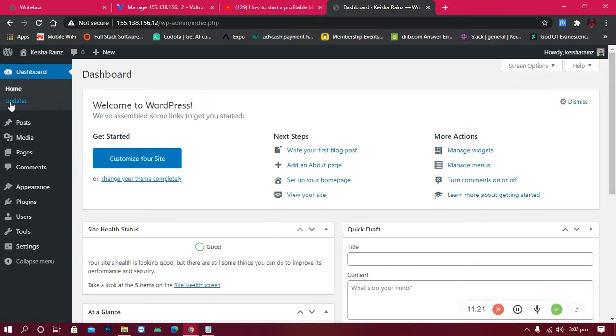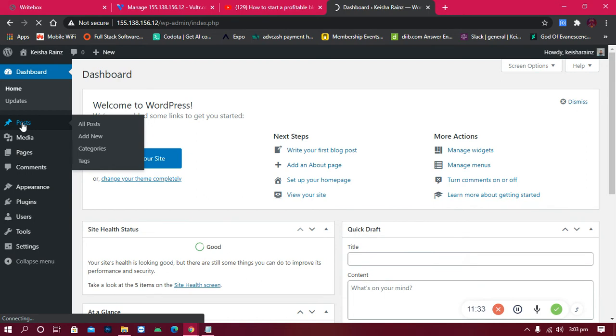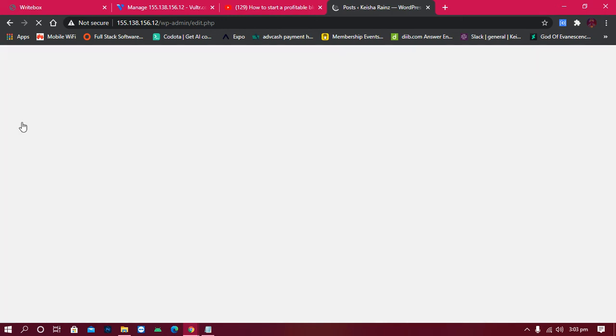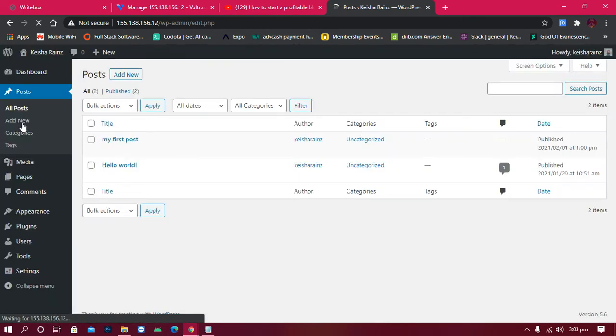After this page is the update. This update is the same as this button which we saw that time there. This way you're able to see plugins or themes which need to be updated. So when you click on posts here, you're going to see the posts you've written, the posts which are in draft, the scheduled posts, and so on.